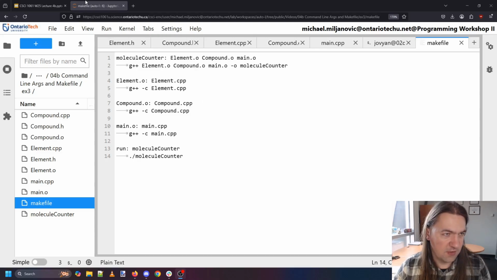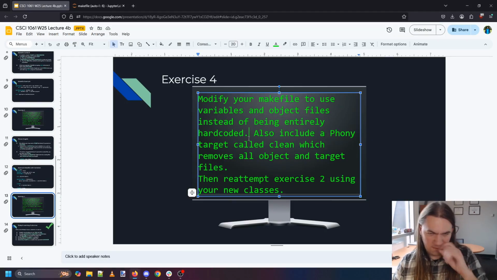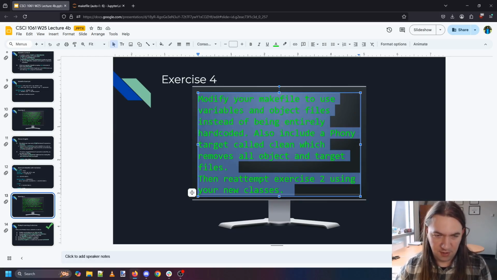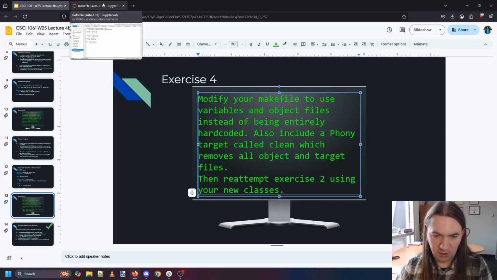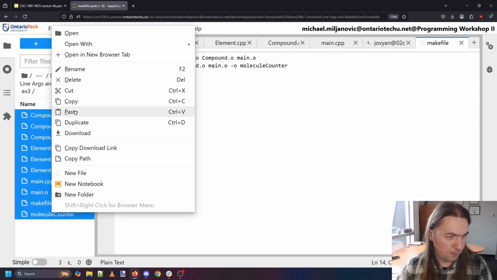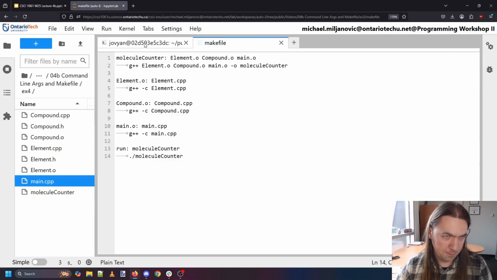Okay, this is our final exercise. We're going to modify our Makefile, rather than hard coding everything in it, to use variables and some object files. We're also going to put in a phony target called clean, which will remove the object and target files so we can reset everything. Then we'll reattempt exercise 2 with the new classes. So let's take all the stuff here, copy it, and put it into exercise 4.